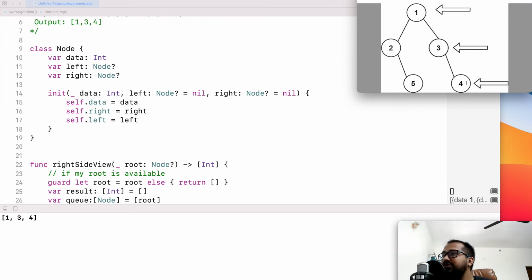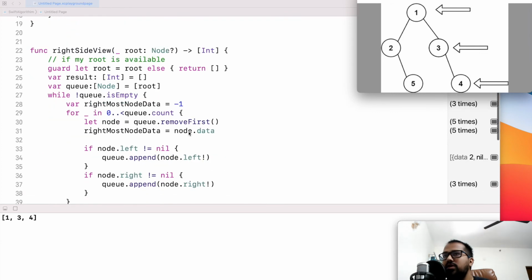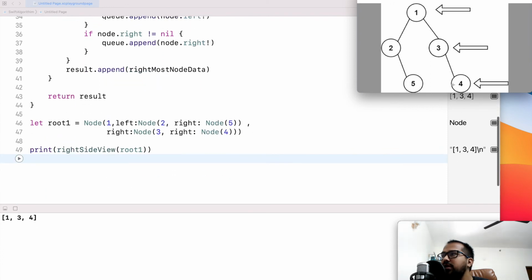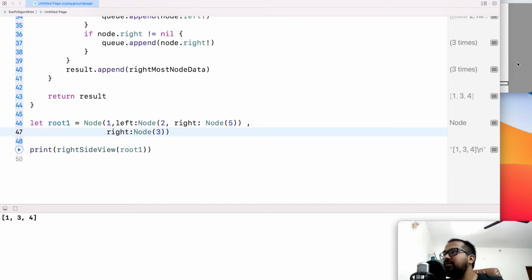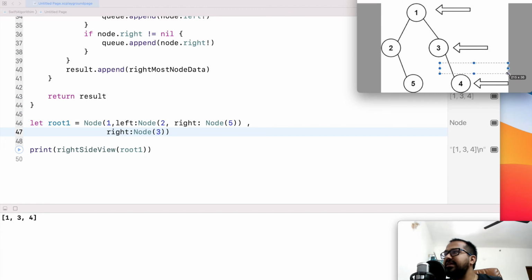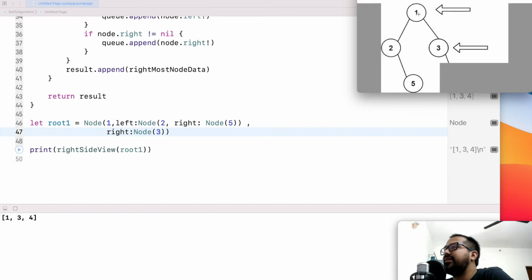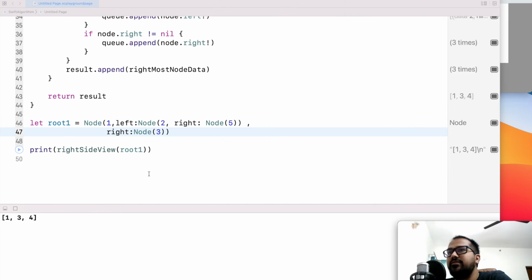Now assume I don't have 4. In that case, from this angle, what will be visible? 1, 3, 5. So let me just change my node. My node doesn't have 4. If I make this change, my tree is something like this. So what is visible from here? 1, 3, 5. So let me quickly run.